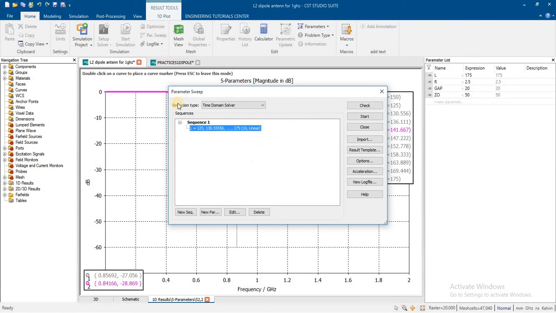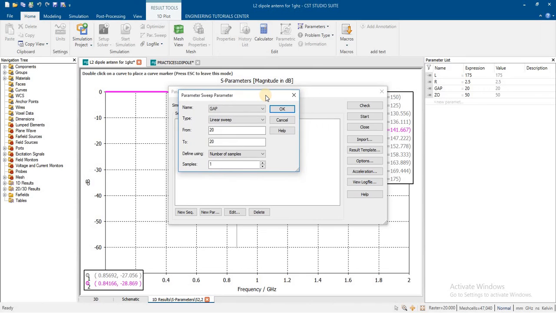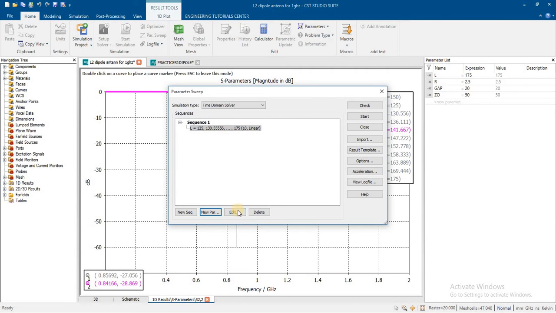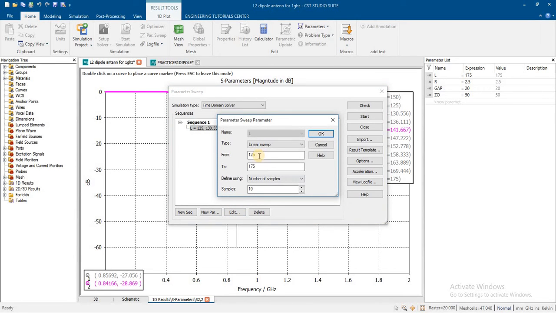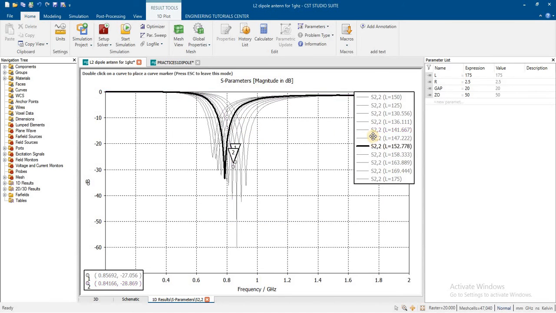If I add the sweep in the length of this dipole, if I go to edit it from 125 to 175 mm with a sample of 10, the result will be like this. The operating frequency band will shift along 0.9 GHz to adjacent frequencies at 0.85 GHz.